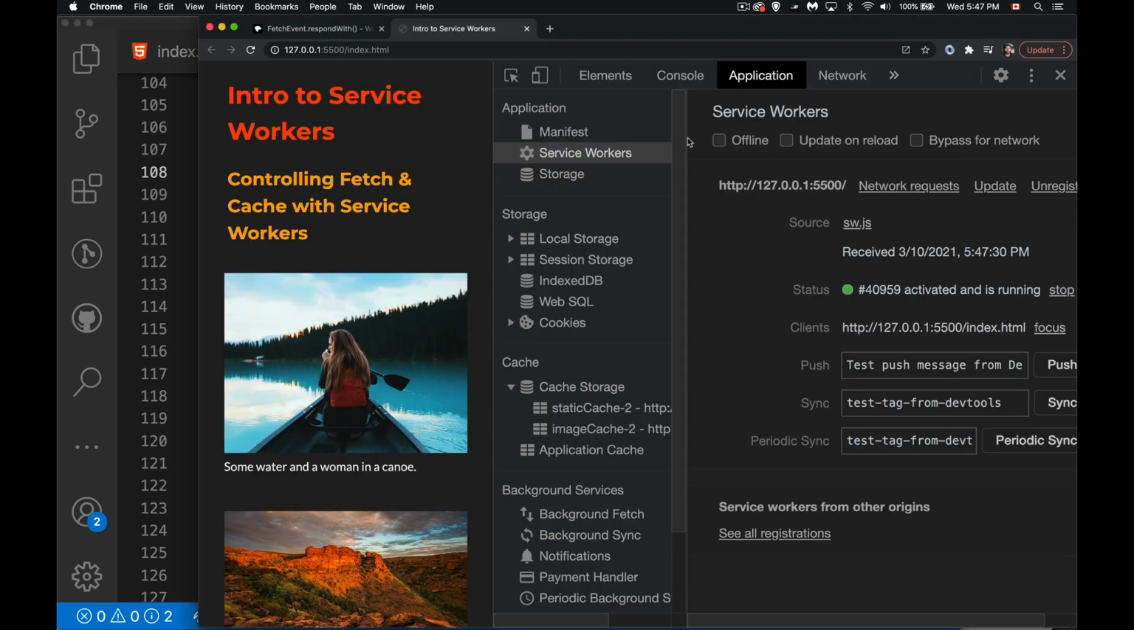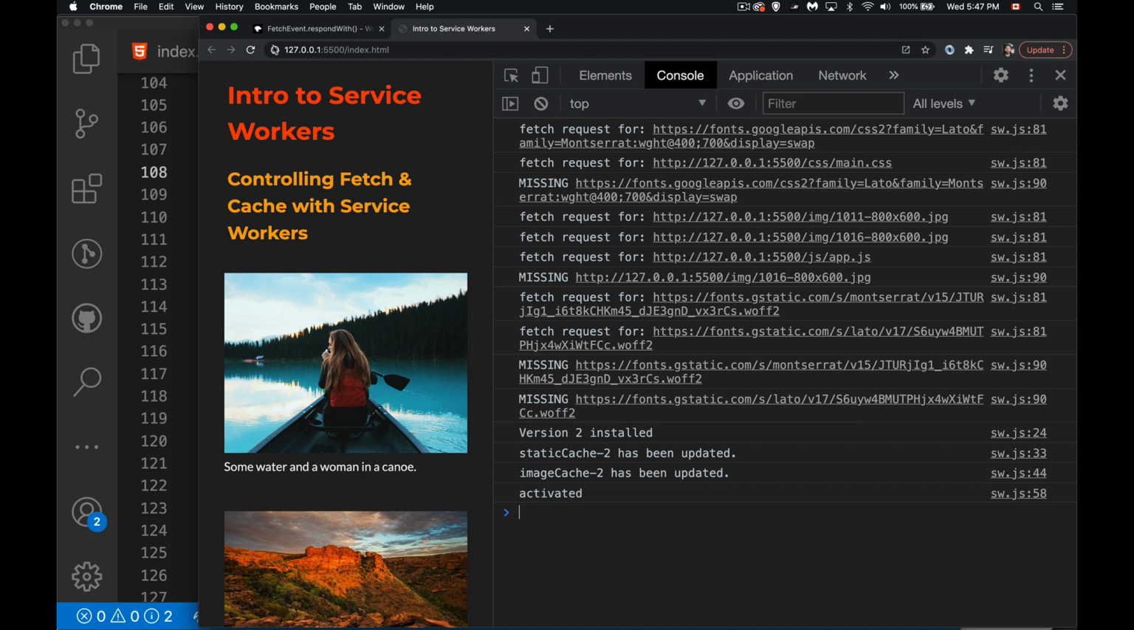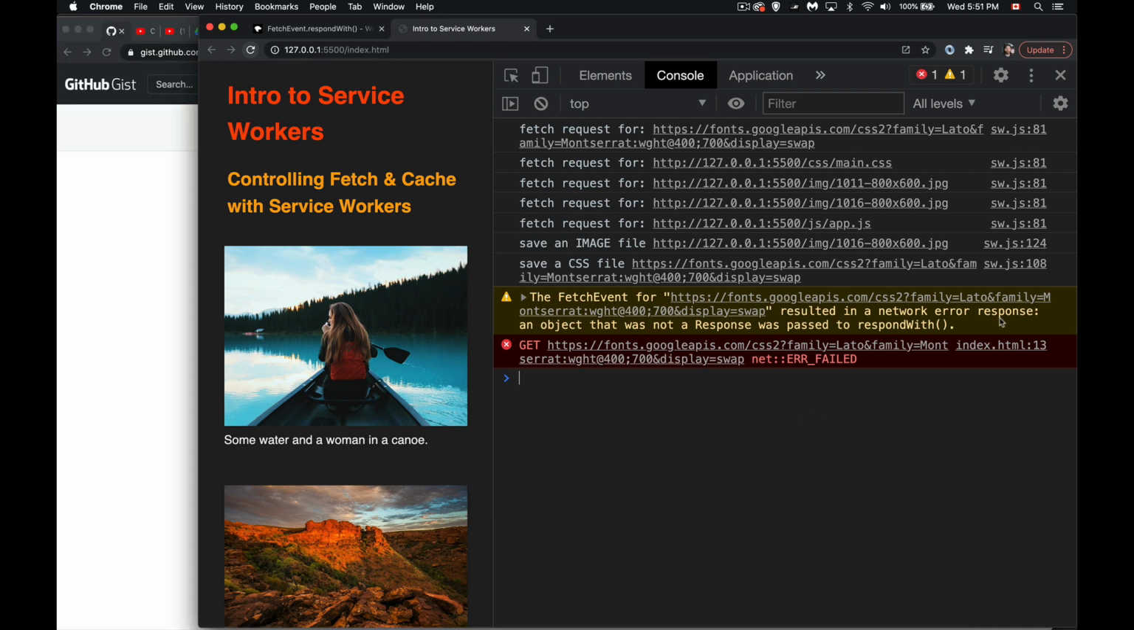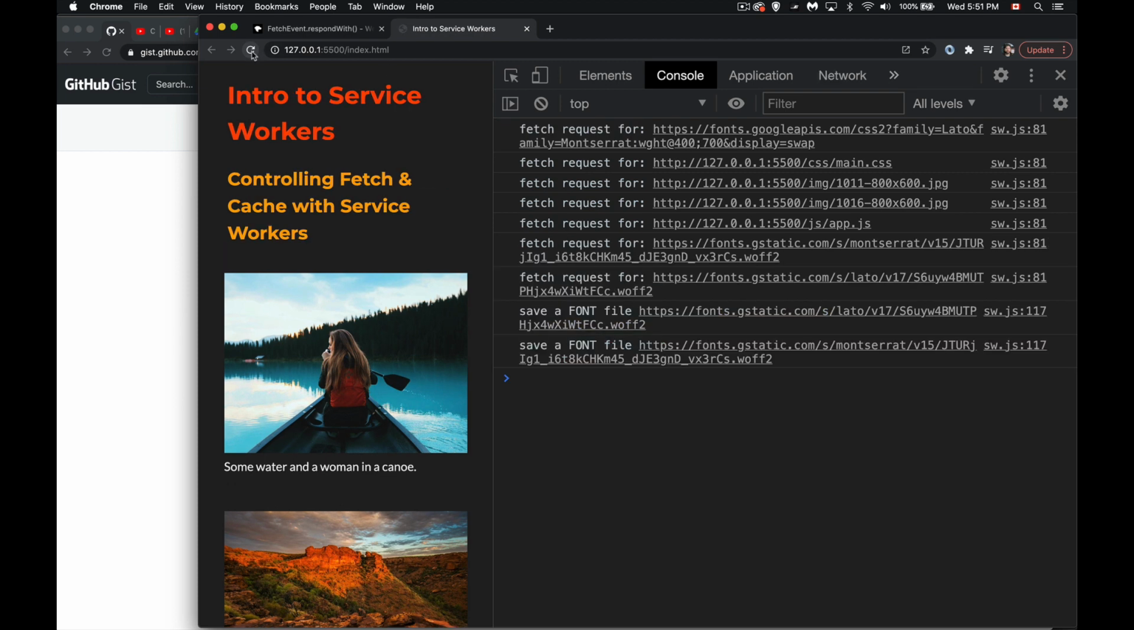Okay, so we skip waiting. And I'm going to refresh. Oh, I got an error here with one of my Google fonts. I'm just going to refresh the page. There we go. So network error. I'm going to leave that there for now. I just refreshed and everything went through fine with the network error.